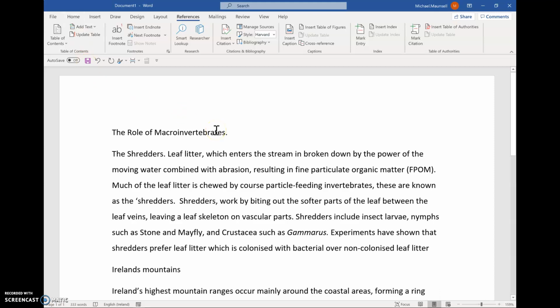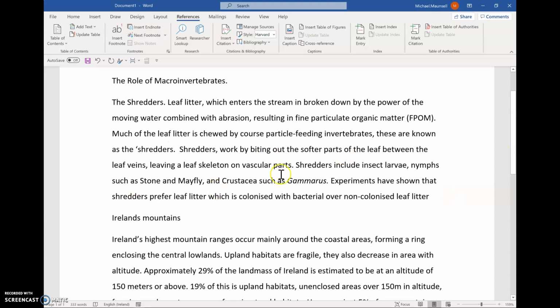So once you've got the information for your assignment and you've typed it up, you want to save where you got it. When you do that in the text of the document, it's called a citation. So to cite where I got this information on macroinvertebrates from, I must click on the place where I want the citation to go. So here at the end of the sentence, I'm going to put the citation, make sure the cursor is flashing there.